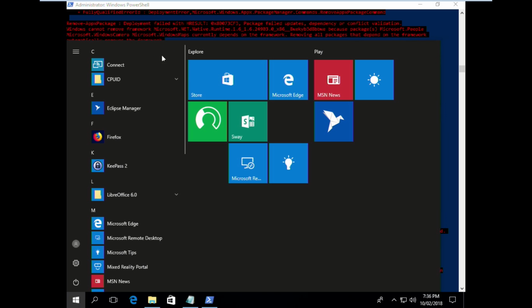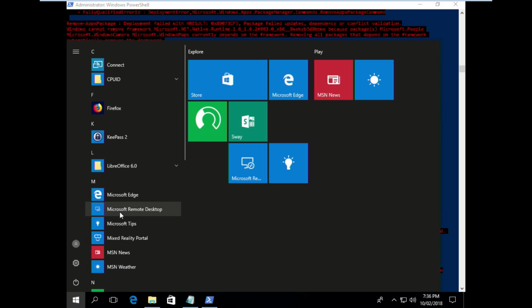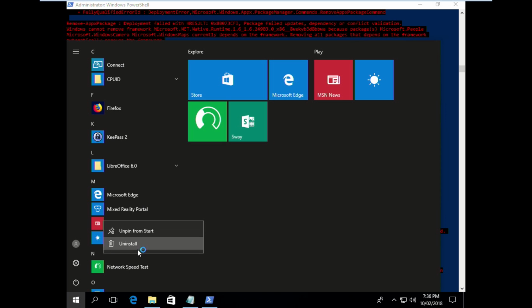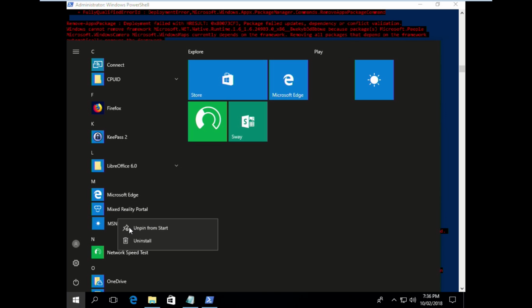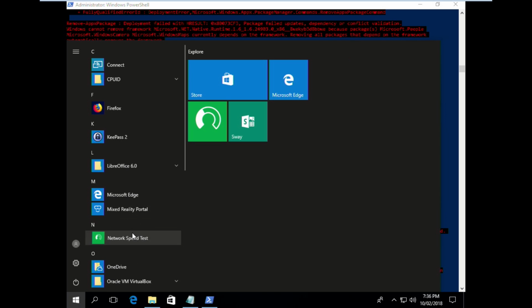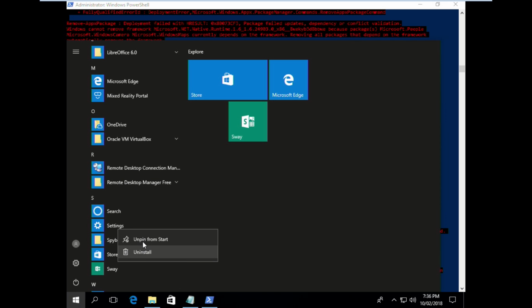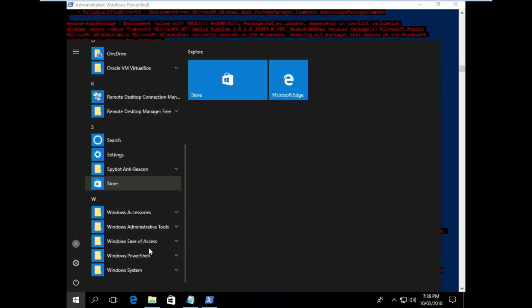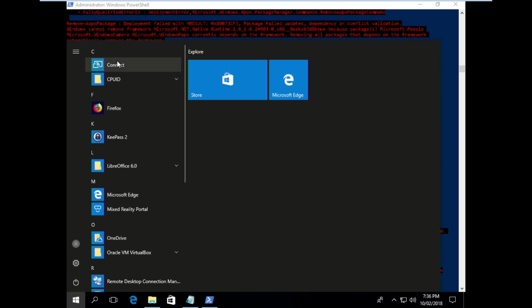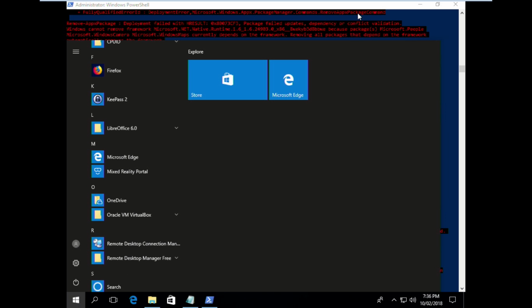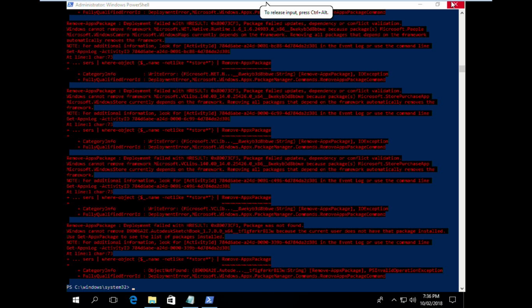We can uninstall that. Clips, we don't need that. We don't need Microsoft Remote Desktop. We don't need Microsoft Tips. We don't need MSN News, Weather, Network Speed Test. Never used it, but I'm not going to even bother with it. We're going to remove Sway, uninstall, and there you go. As you can see, we've just removed a ton of unneeded apps off our system, and now we're pretty much done. That's one thing we need to do.